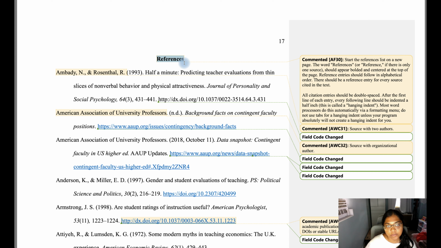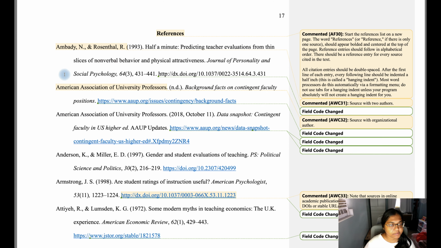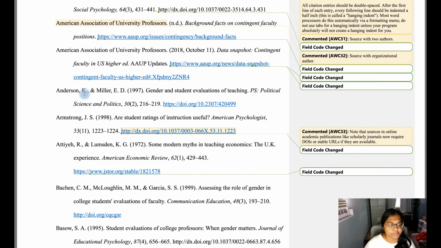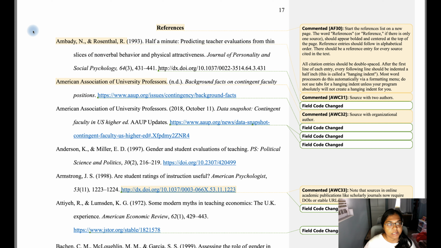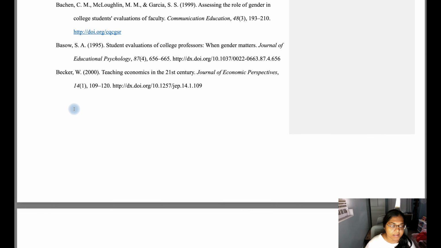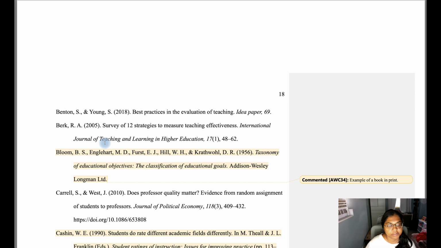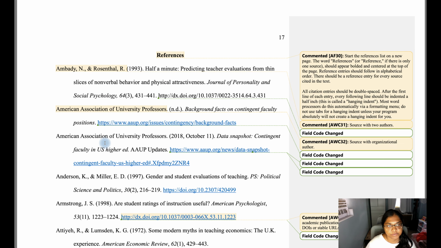If you're only citing one source, then it would be reference, but if you're citing multiple sources, it will be references. Now, if you look down the list, you're going to see all of your sources will be alphabetized according to the last name of the first entry. So all of your sources will be listed as A and then B and then C, etc. And that's how you'll organize your sources.